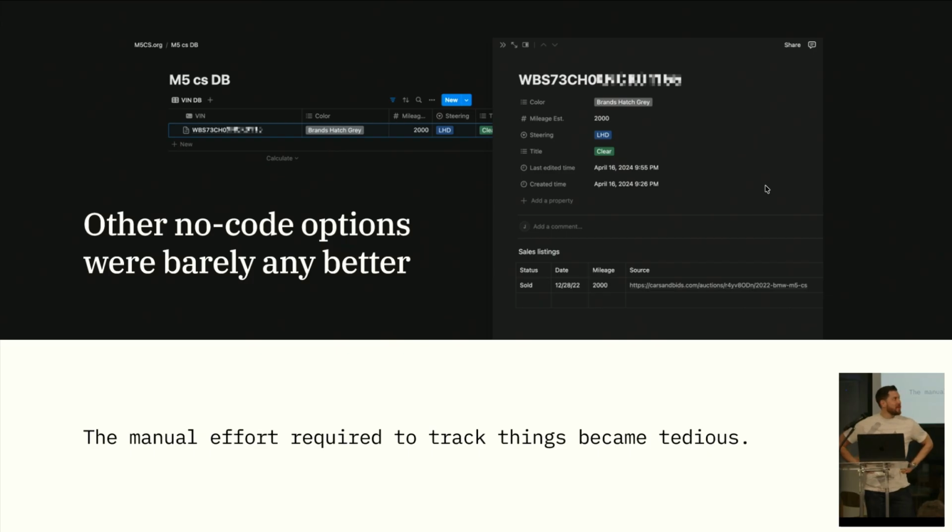As I was tracking these cars, I realized that cars are sold multiple times. The mileage goes up, and a spreadsheet was a terrible tool to track those. So I tried other no-code options, because again, I'm not a developer, but those weren't that much better, and it became an abandoned side project because it became too tedious, basically, to maintain.